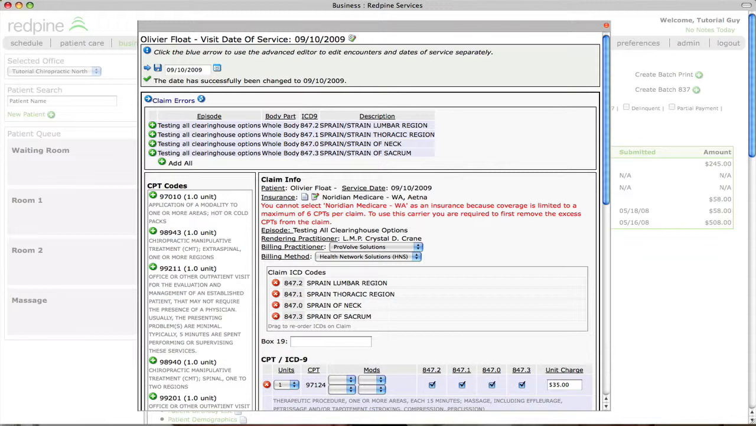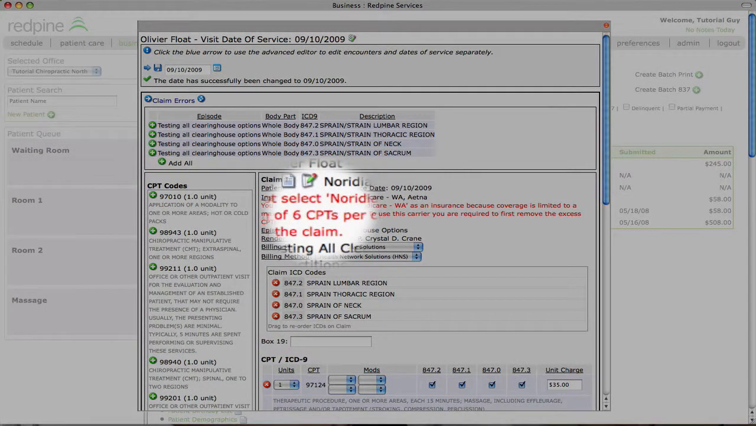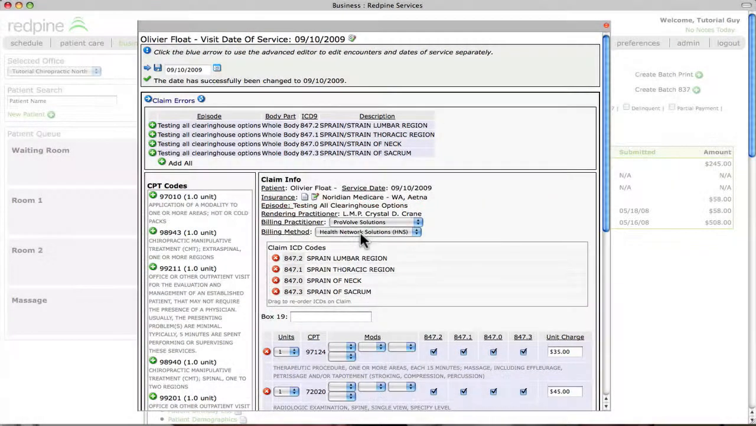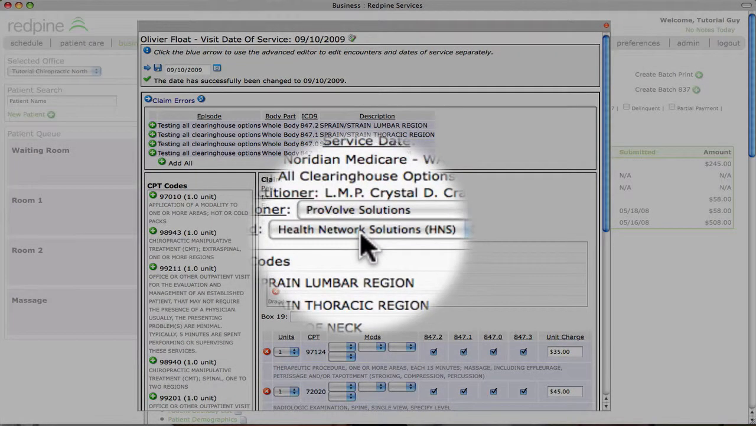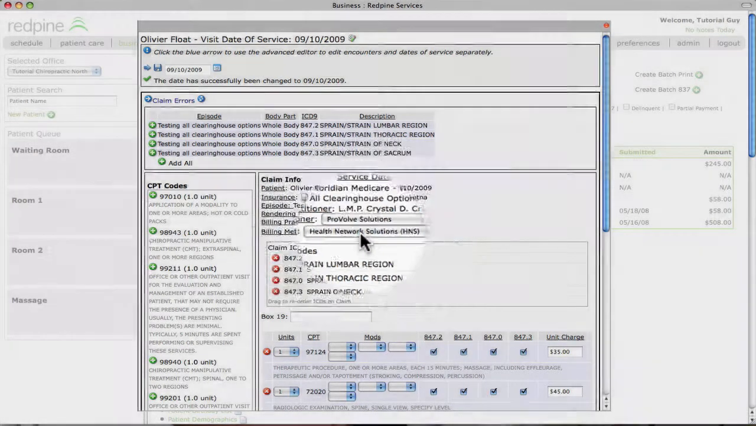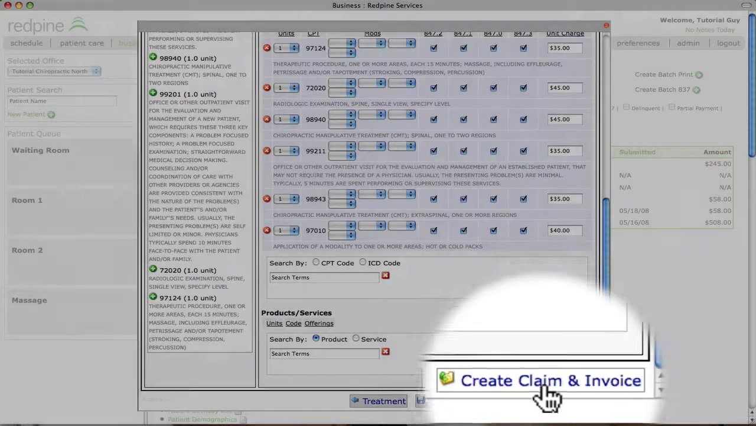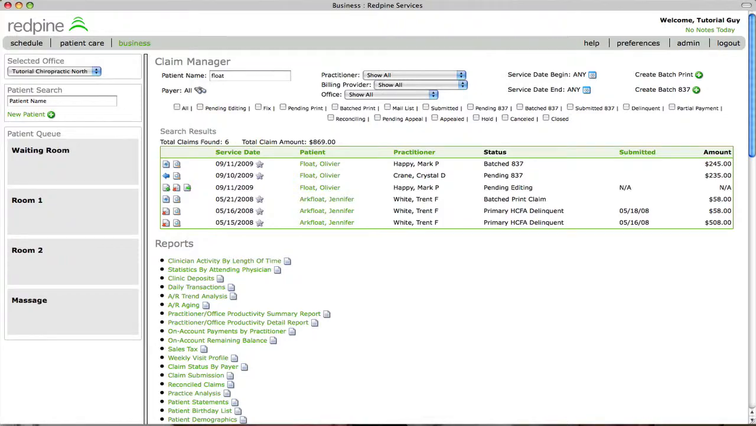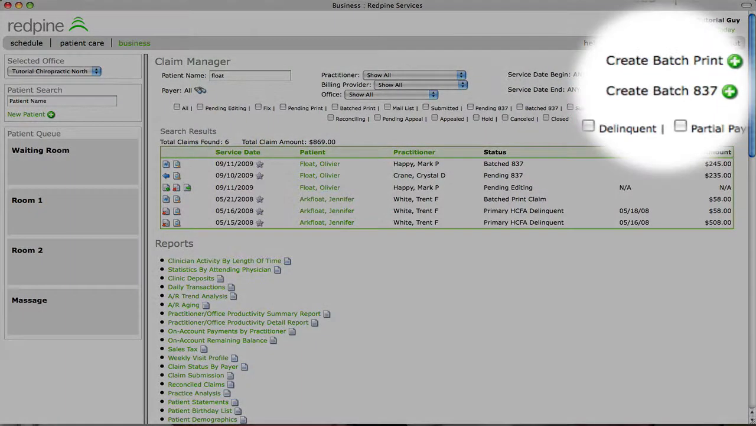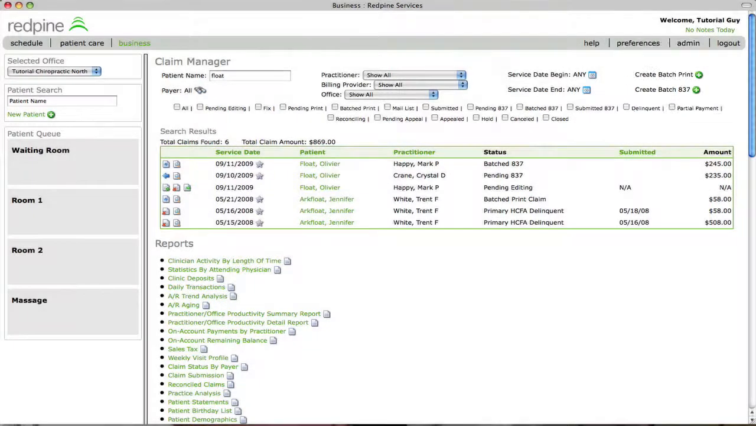HNS limits you to no more than 6 CPT codes per claim, as the system warns you here. Once you have a date of service submitted to billing for one of the insurance companies associated with the new clearinghouse, you will notice in the Date of Service Editor the billing method says HNS. Create the claim and invoice normally. To continue with the electronic claims process, you will follow a similar one used for batching the printed HICVAs in the Business tab. Click the Create Batch 837 green plus icon above and to the right of the Claims Manager.